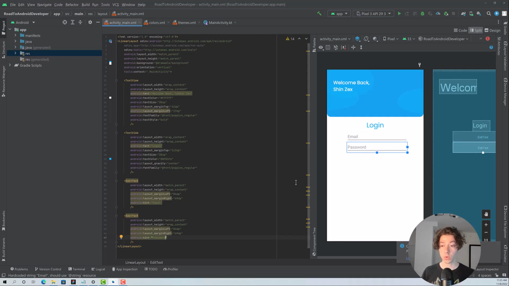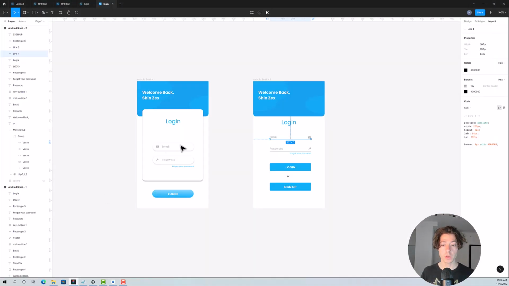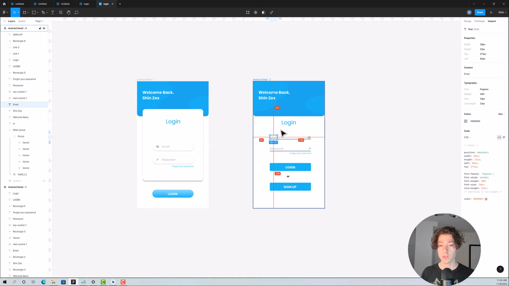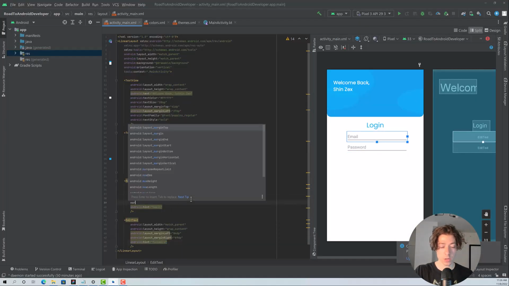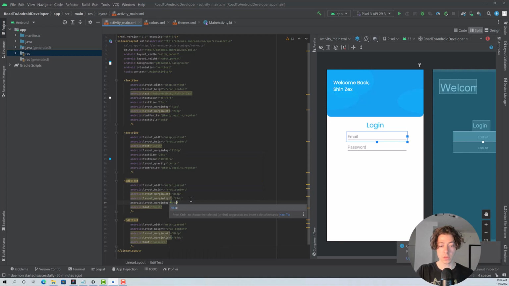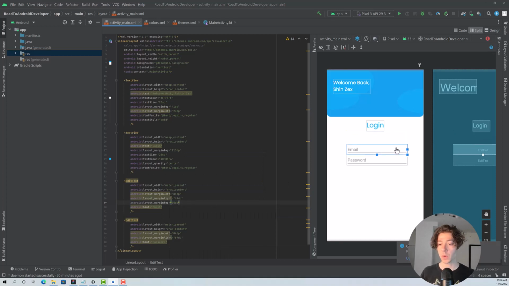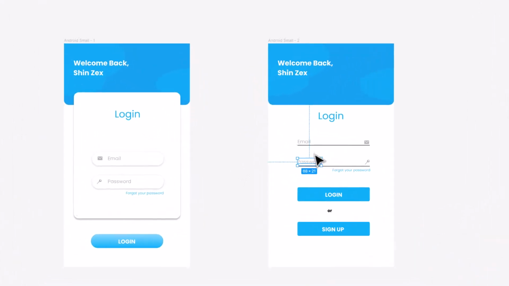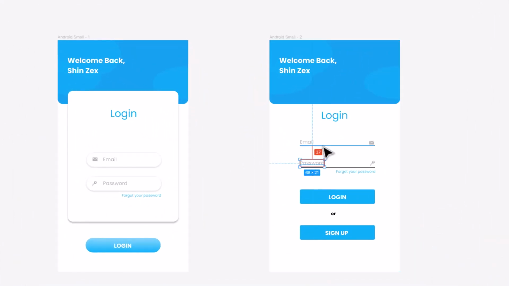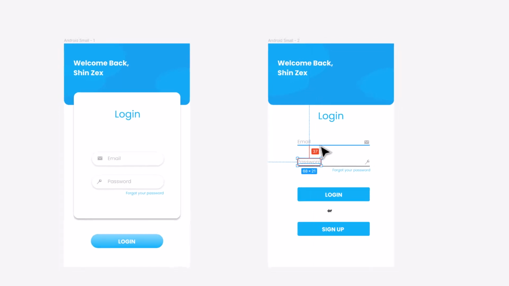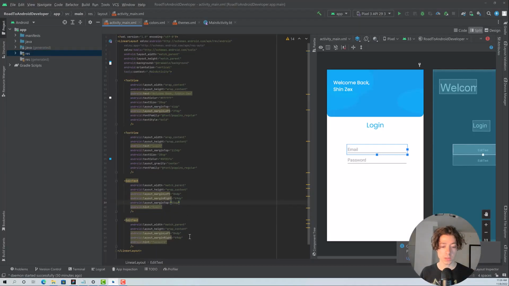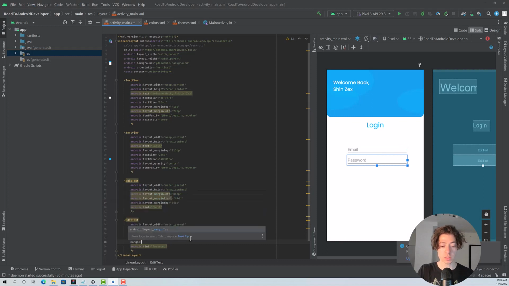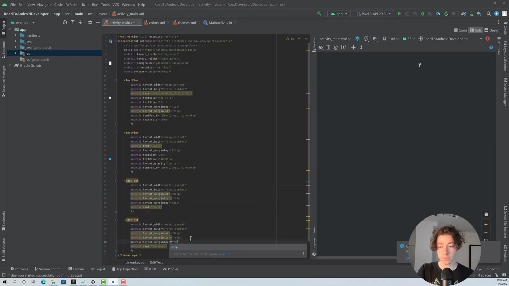Now let's work on some spacing. I'll go back to Figma, click on the email and check out the spacing between email and the login, which is 55. Let's type margin top 55 dp, which are the units. Let's go back to Figma, click on password and check the spacing between password and email, which is 37. So let's type margin top, which is the spacing from the top, 37.